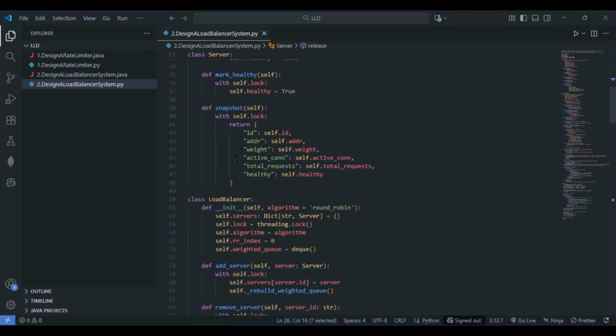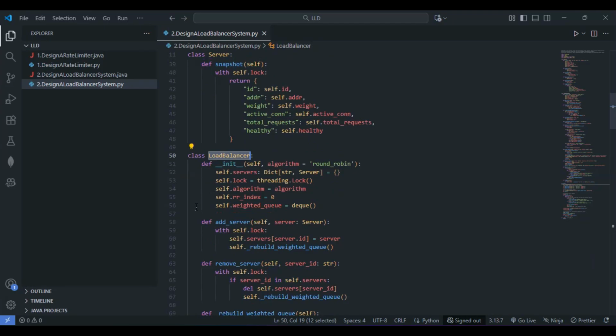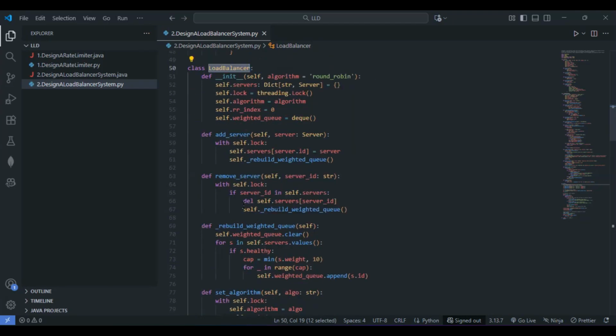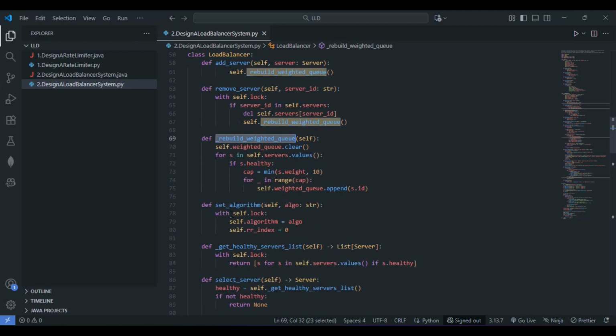Next, we are going with a LoadBalancer class. Within the load balancer class, we are maintaining the servers dict and selection logic here. Nothing but add server or remove server. Basically, they mutate the pool under a lock, right? So we are going with a rebuild weighted queue here. This helper method, rebuild weighted queue, constructs a simple weighted list for weighted round robin. This is basically kept to avoid a large list.